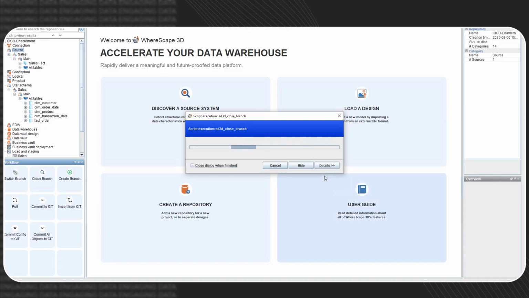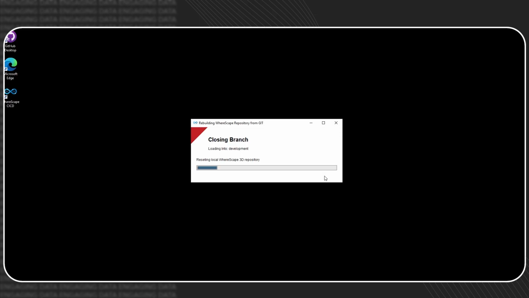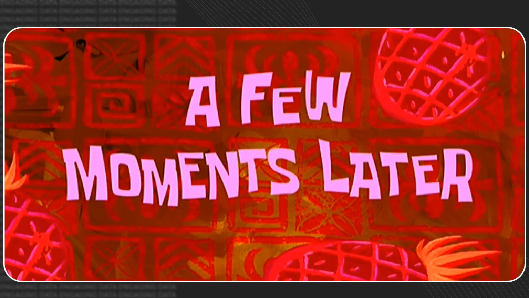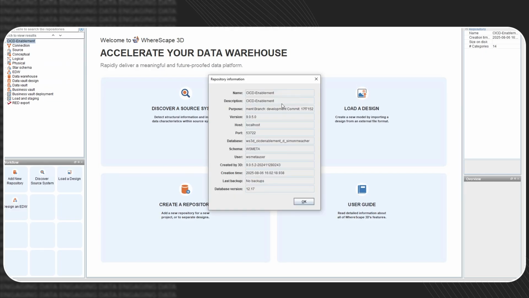So we'll go through that process. This will merge the feature branch into the development branch and close down the feature branch, and then start the process of pulling the development branch and reconfiguring this computer to be connected to the development branch. A few moments later. Okay, so now we have closed the branch, merged the branch, we're back in development.